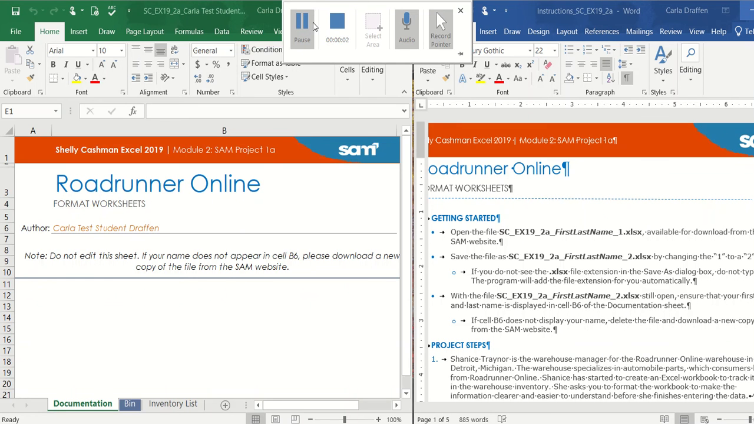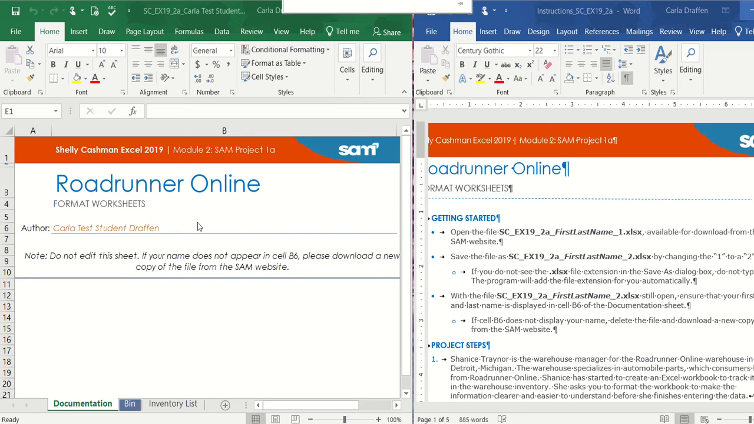This is Excel Module 2, SAM Project A, Roadrunner Online. I've already taken the liberty of downloading my files, my start file, my instruction file. I'm having to do the side by side because my printer's on the blitz right now, so bear with me as I switch back and forth.